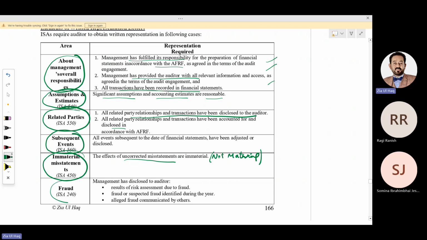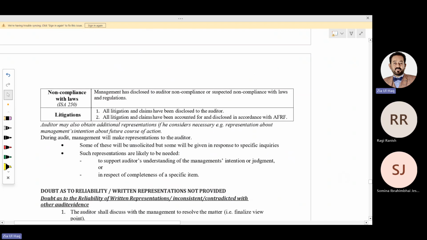And we will require a written representation regarding fraud, that all frauds that happened have been disclosed to the auditor and disclosed in the financial statement, meaning disclosed and corrected in the financial statement. And we will require a written representation regarding non-compliance with laws and regulations, that all non-compliance has been disclosed to the auditor and disclosed in the financial statement. And one relating to litigations, that all litigation claims have been disclosed to the auditor and accounted for in the financial statements as per accounting standards.